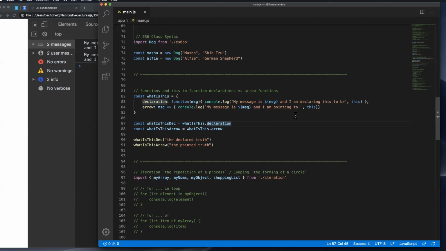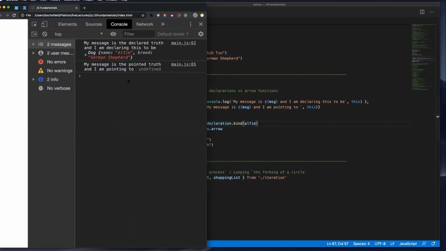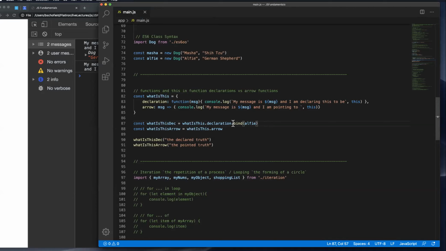Yeah, I can even bind actually, because at this point I'm directly setting what this is. So I could use bind, and let's stick Alfie in there. Alfie's that dog that I made up there. So there we go. Let's run that. There he is. I'm declaring this to be Alfie. So that's cool. Once it's bound, I can't really change it. But if it's not bound, those two methods that Meg mentioned we could use.